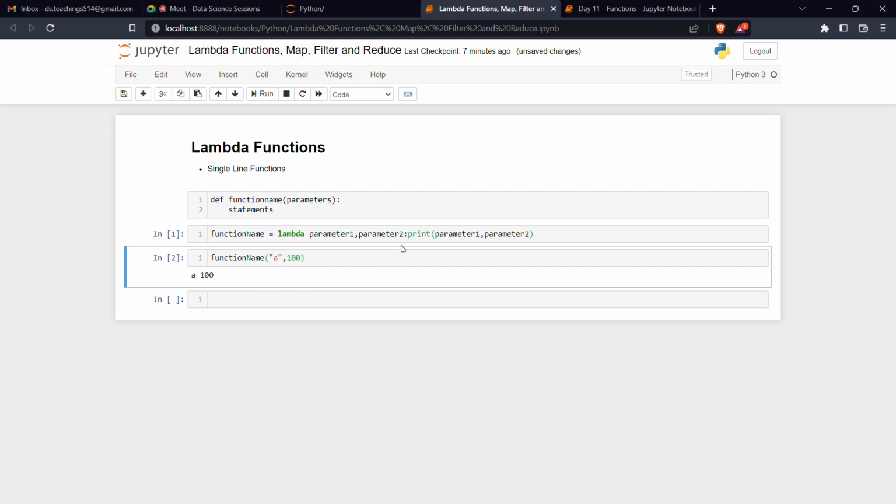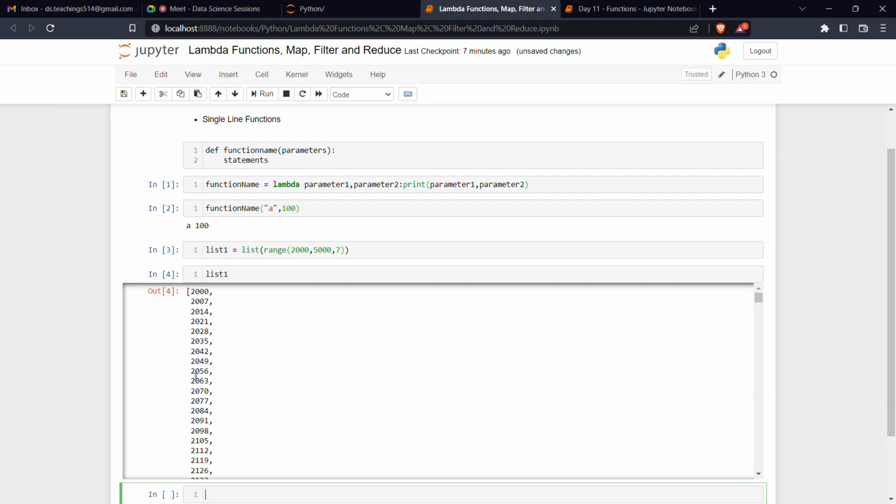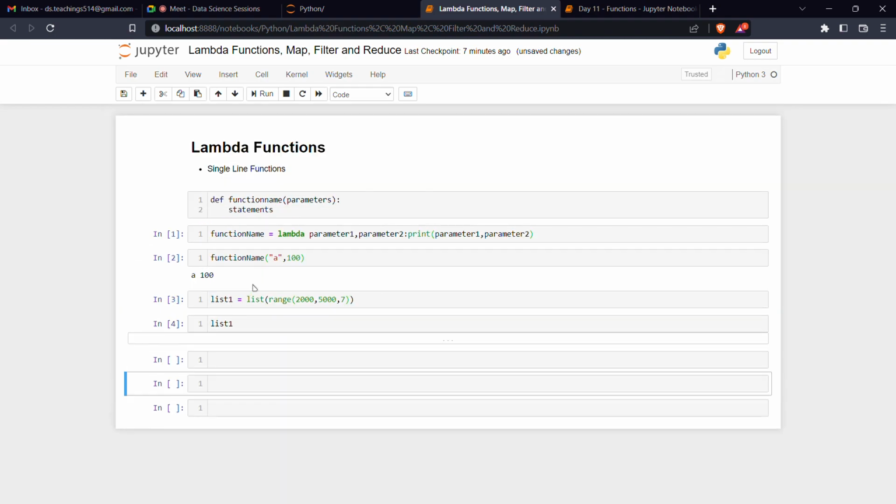Other than that you can do any operation, guys. If you want to do any operation you can do it. So let's do a small thing. Let's take a list of range, 2000 to 5000 with a step of some 7. So the list is 2000, 2007, 2014, 2021, like that. So we got a list.